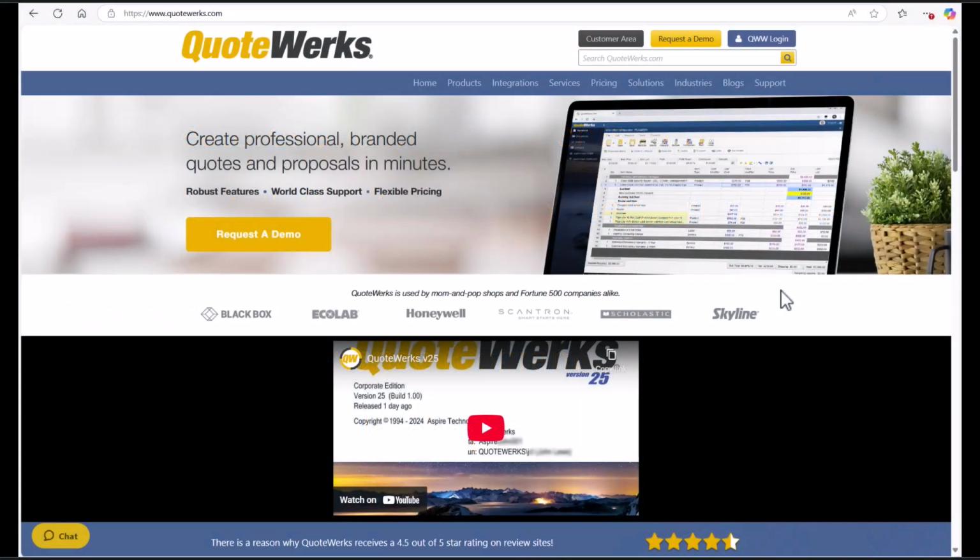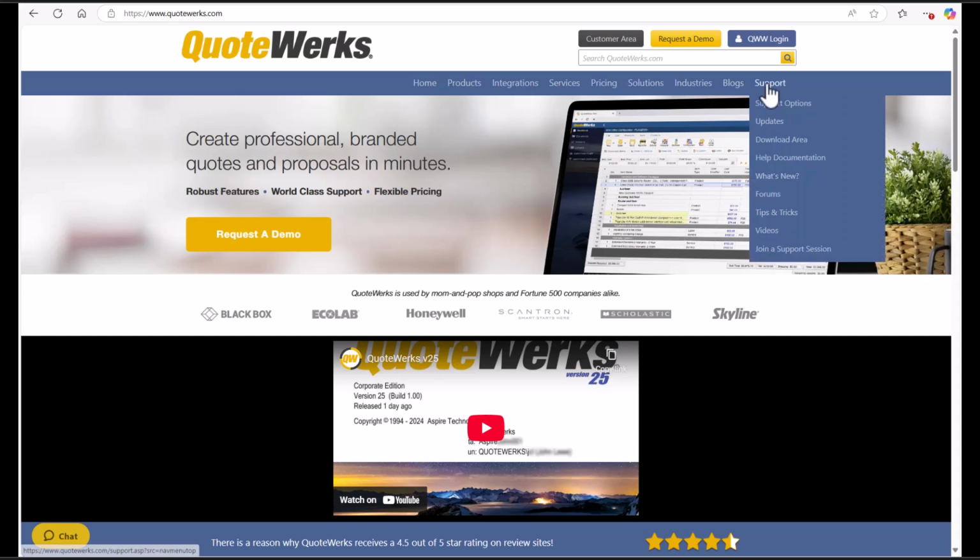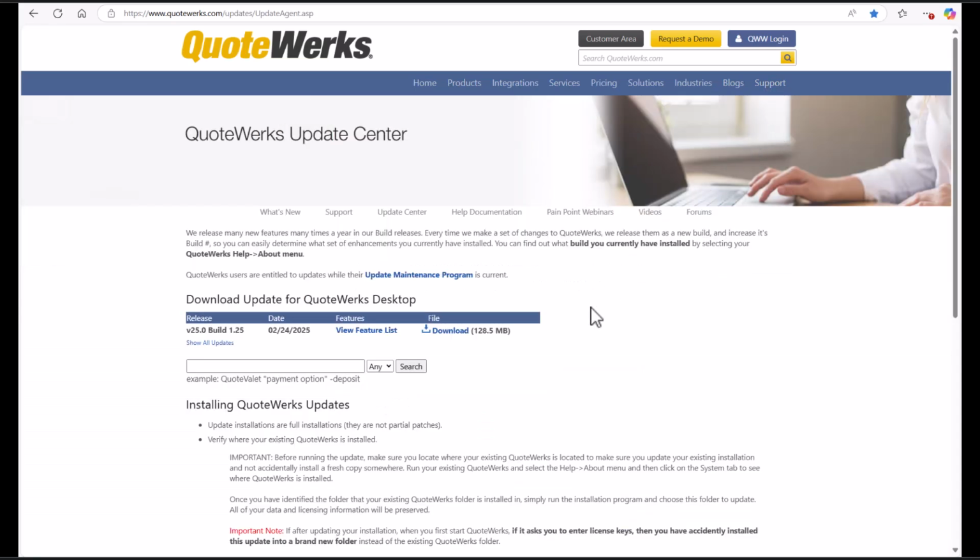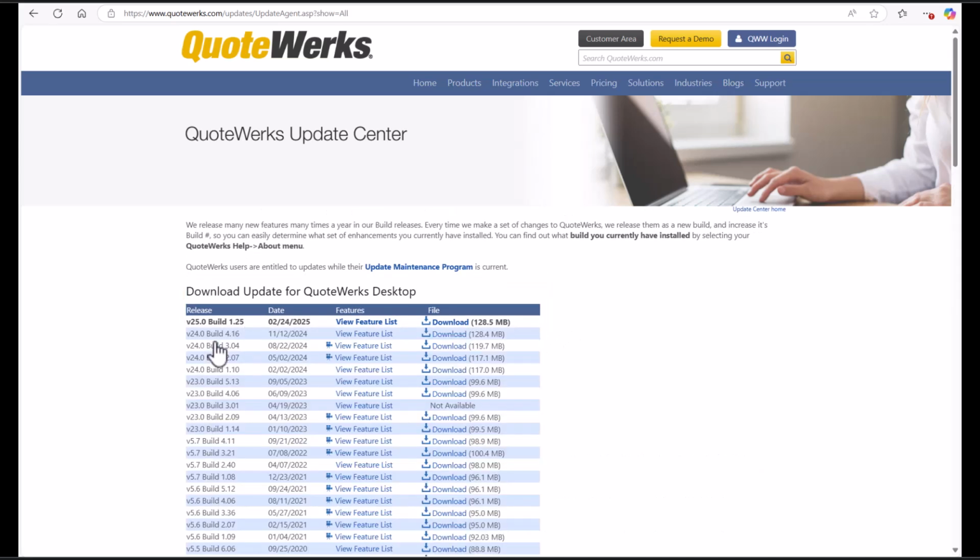The first step in the process of upgrading is to obtain the download file from the QuoteWerks website. This file can be found by clicking on the Support drop-down menu and selecting Updates. This opens to QuoteWerks Update Center. Under the heading Download Update for QuoteWerks Desktop, you will see the latest release listed along with the release date, a link to a full list of features, and a link to download the executable file. If you want to view previous releases, simply click on Show All Updates. To download the upgrade file, simply click on the download icon.